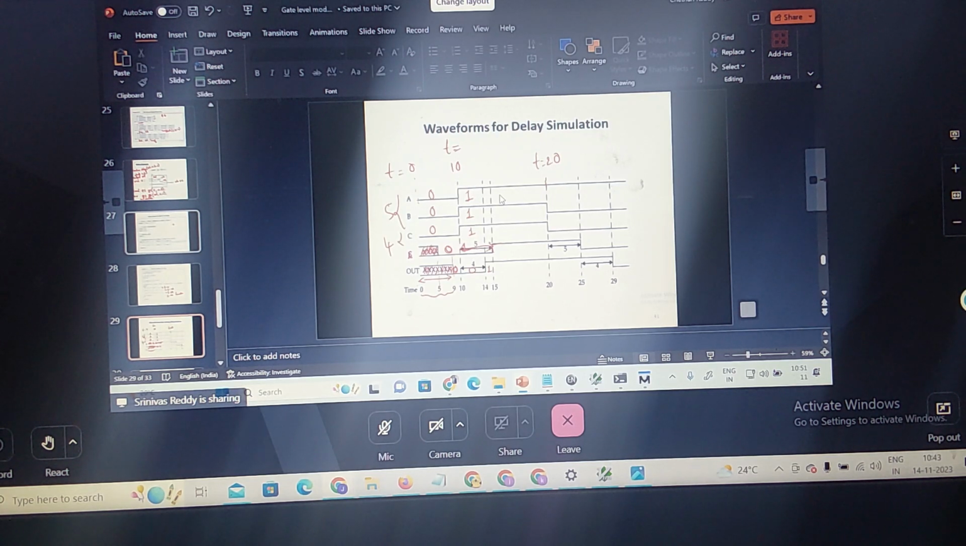Now coming to this E. What is E? Now A and B are 1, 1. E is 1. So C is also 1. OR operation. E plus 1 is what? 1. So this will change here. Output is 1 here. Do you understand?